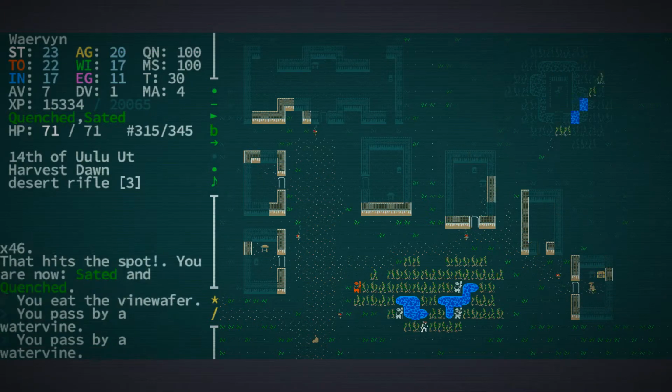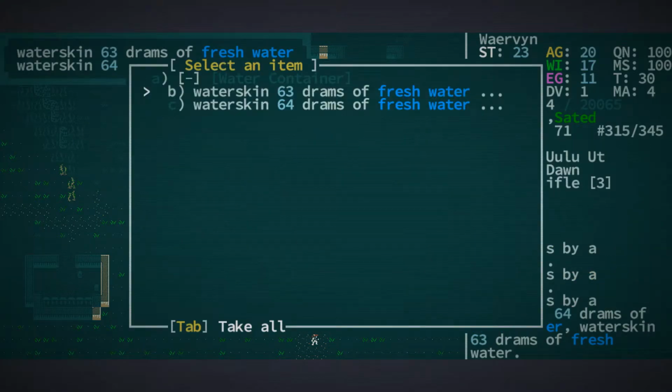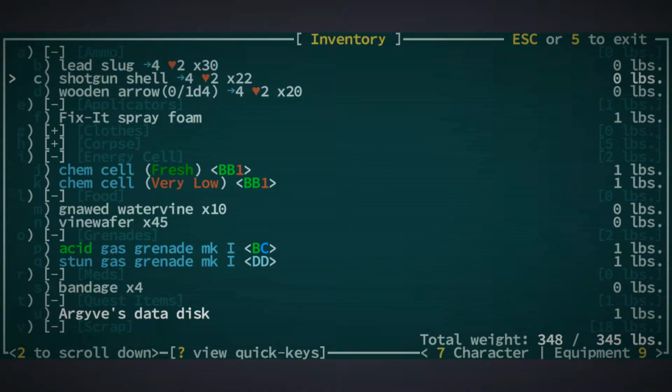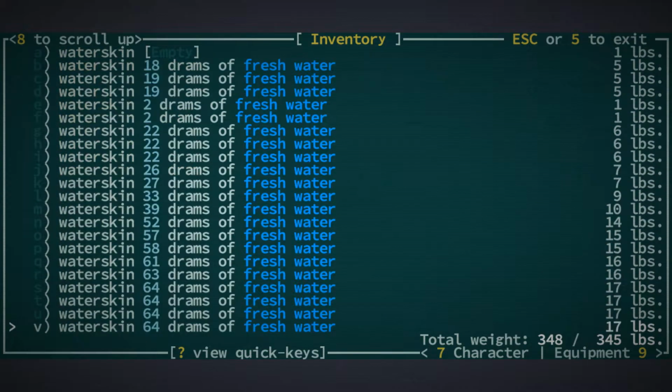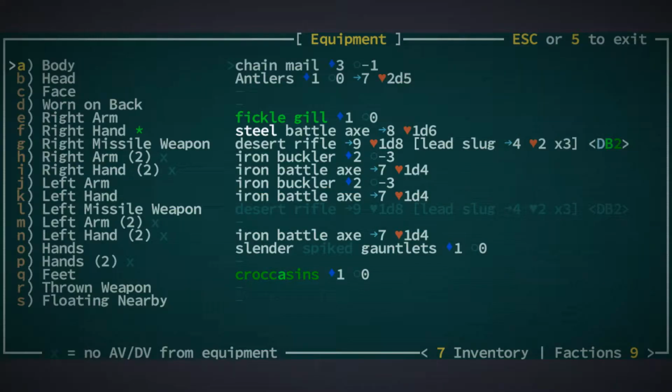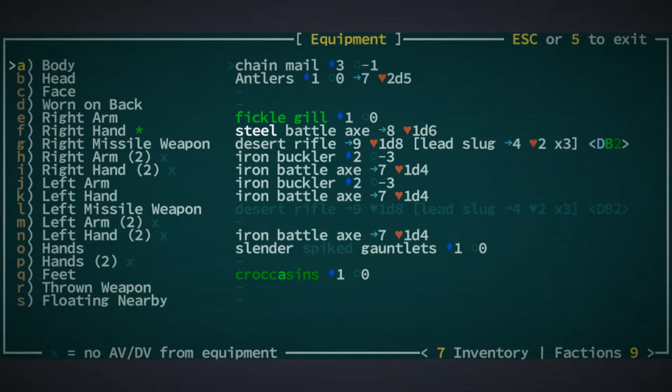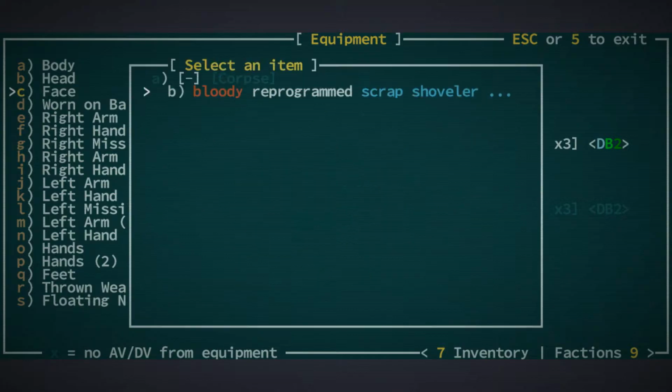Now the question is, can we pick this up again? And if so... Yeah, then we're just full again. I guess our equipment is just fairly heavy. Yeah, we've got this chainmail that's 35 lbs.